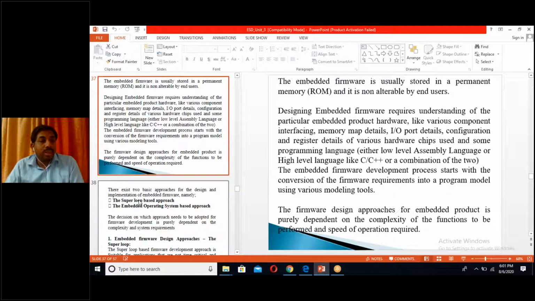So how to design this embedded firmware? Designing an embedded firmware requires understanding the various components of your hardware, how to interface, memory map details, IO port details, how many registers are there, and what language you are using. So all this is required before you start writing your program, and for which you need to know the development languages. For which you can use the modeling techniques.